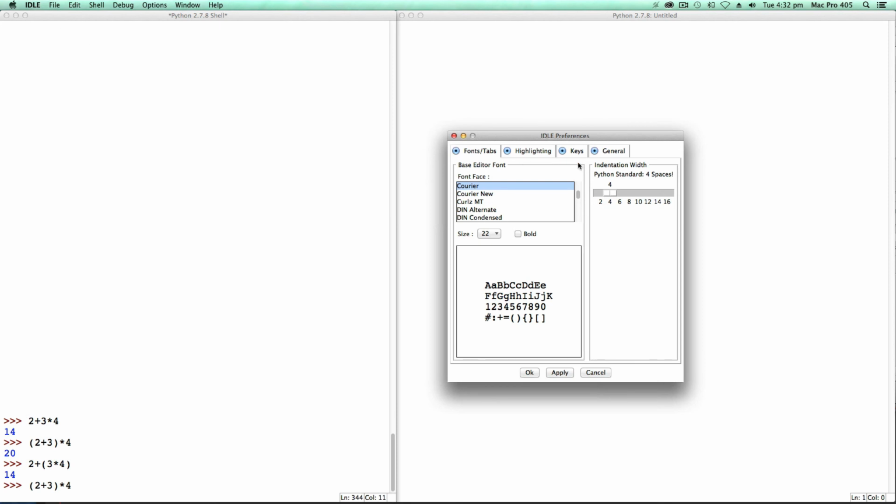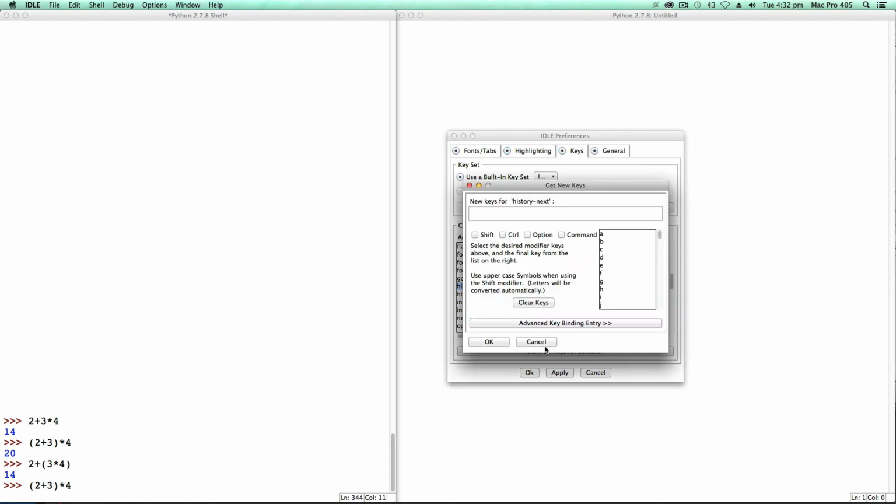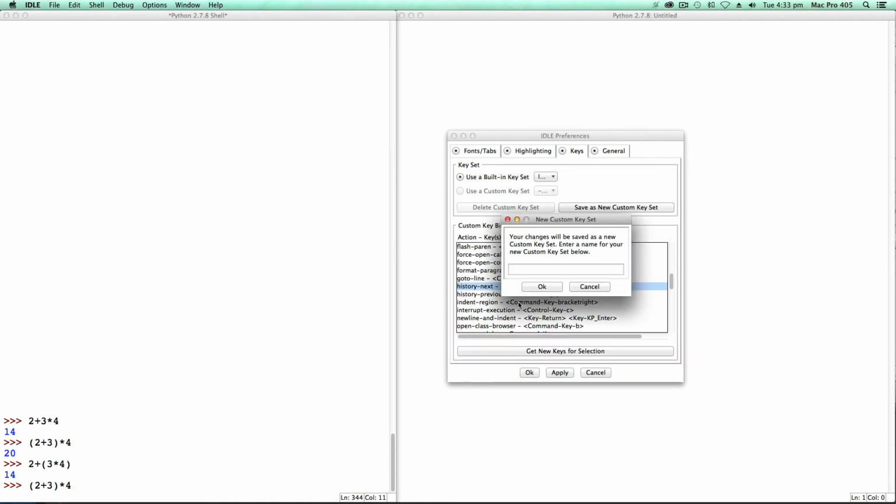Once you've got that dialog box open, choose the Keys tab, and then in the list of key bindings, scroll down until we find history next and history previous. Firstly, let's click on history next and click the button that says Get New Keys for Selection. In the list of keys, scroll down and choose the down arrow. And then click on OK.